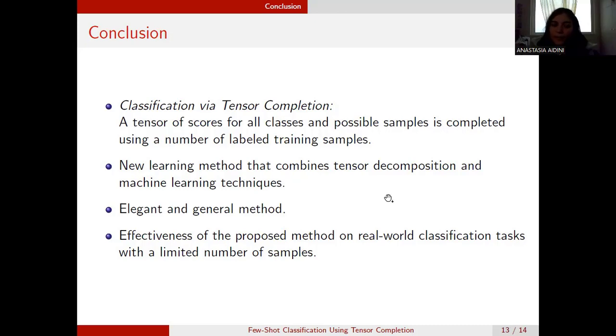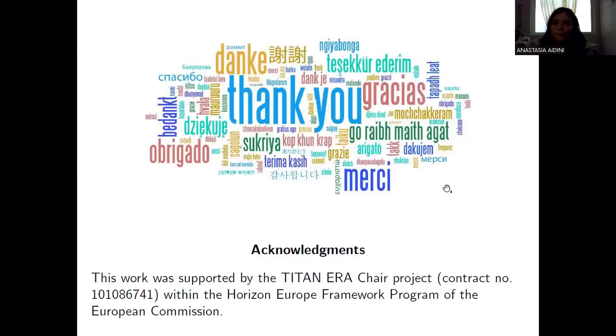And the effectiveness of the proposed method is verified on real-world classification tasks with a limited number of samples.